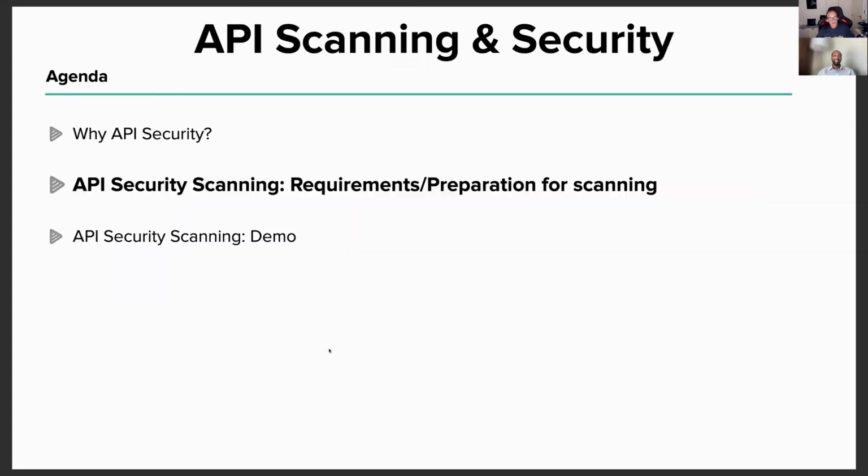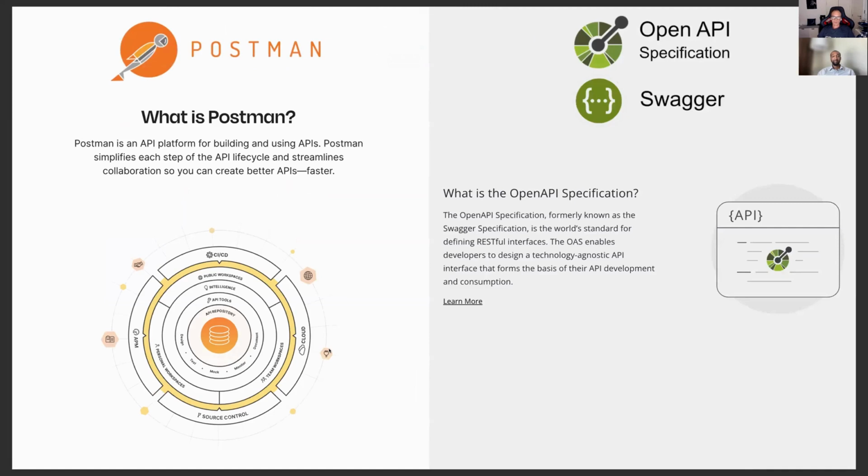So now let's move to scanning or testing the security of APIs. Let's start with some requirements and some prep work before you actually start scanning. I believe most of you know what Postman is or what OpenAPI or Swagger means, but I have the definitions here. Postman is a tool often used by developers to help them build and test APIs. It allows you to very easily make requests to the API, see the responses, and have variables for inputs and so on.